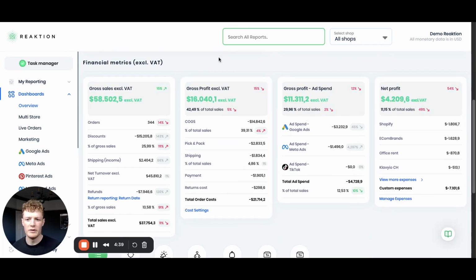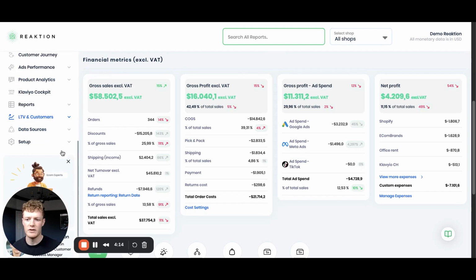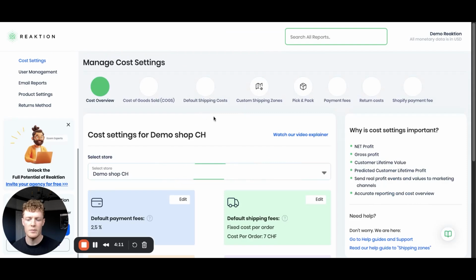In the overview dashboard, you're able to see your gross sales, your gross profit minus ad spend, and net profit. You'll notice within our gross profit column that we deduct your cost of goods sold, pick and pack, shipping, payment, and returns costs. How exactly you set this up is by navigating to our setup and cost settings tab.